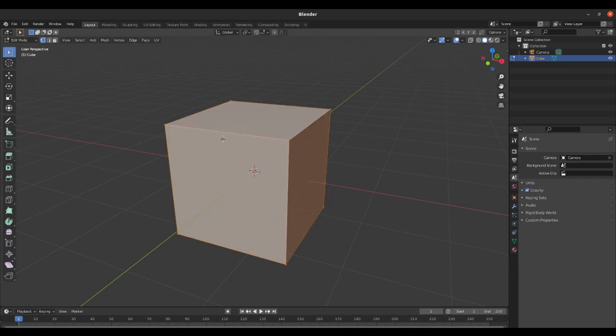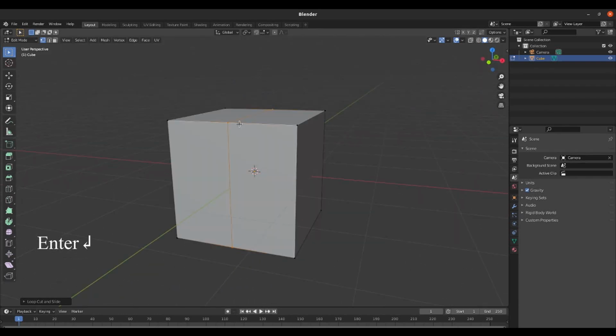Once in Edit mode, we need to take a cut in the middle of the cube. For this, press Ctrl R and move the mouse close to the cube to see a yellow line. Do one click to add the cut and press Enter without moving the mouse. This will keep the cut in the middle.